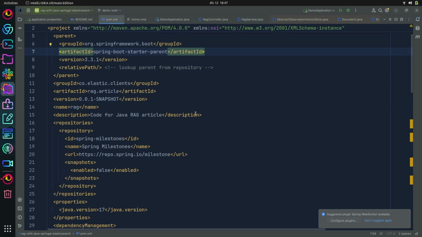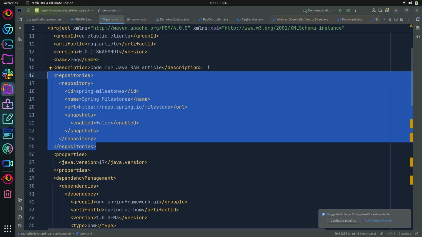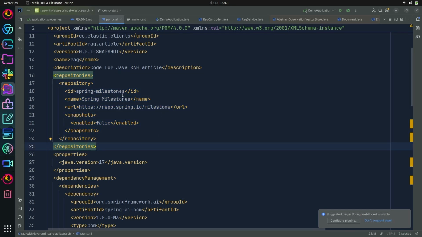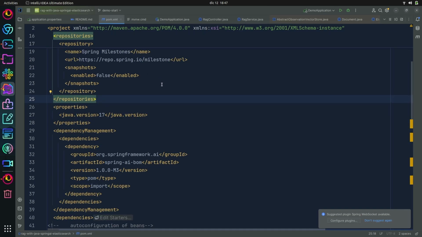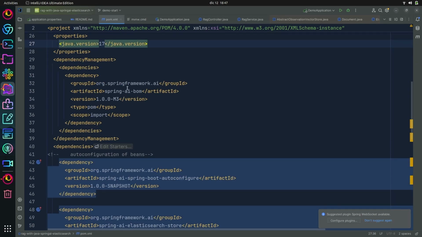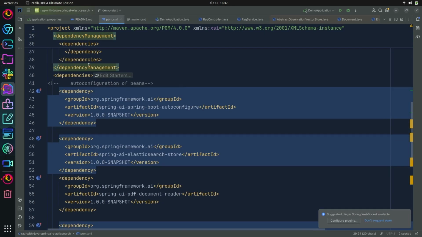Then this is all information of the application. All of the dependencies that we're going to use from SpringAI are still in preview, so we need to add the Spring milestone repository to the POM to pull the dependencies from there. We're using Java 17. We need the SpringAI BOM as dependency management, otherwise it won't get, again, the dependencies.